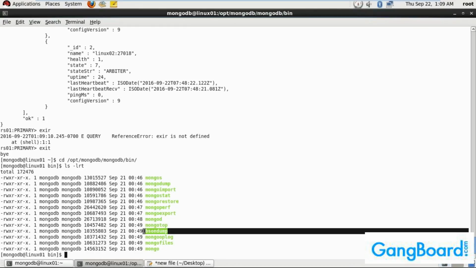There is a bsondump command which will convert your BSON dump file into a JSON document, because you cannot open the BSON dump and see what is inside.